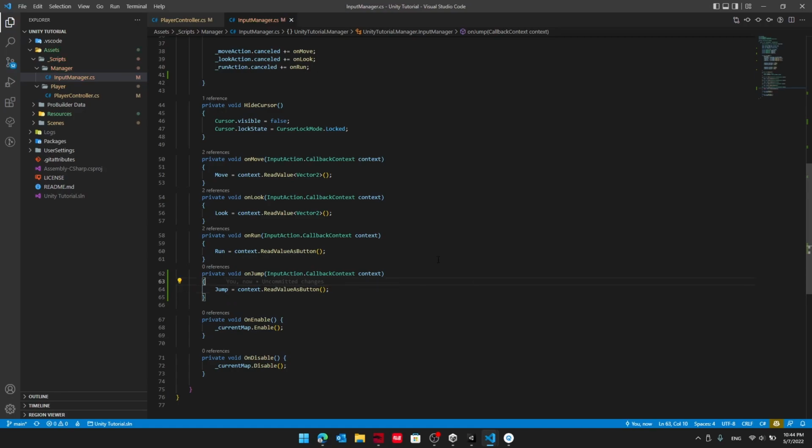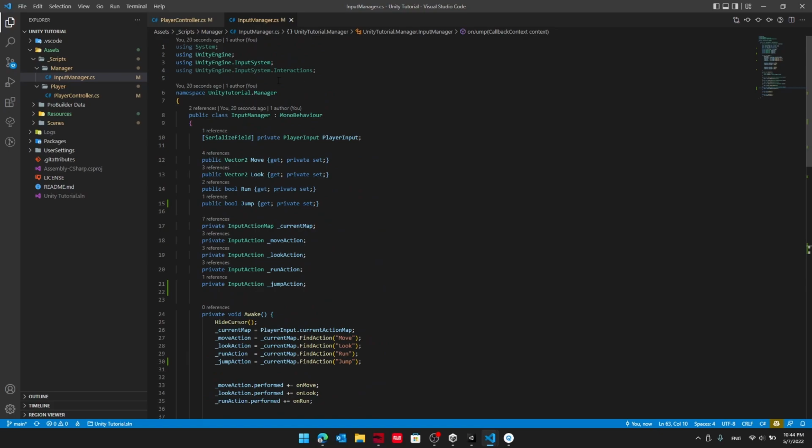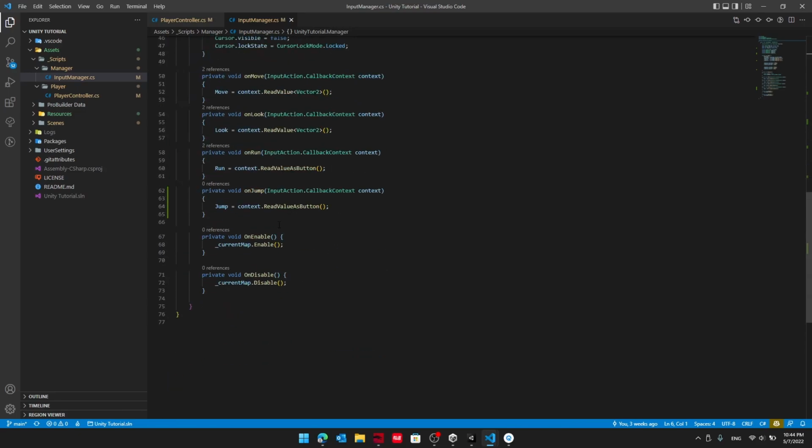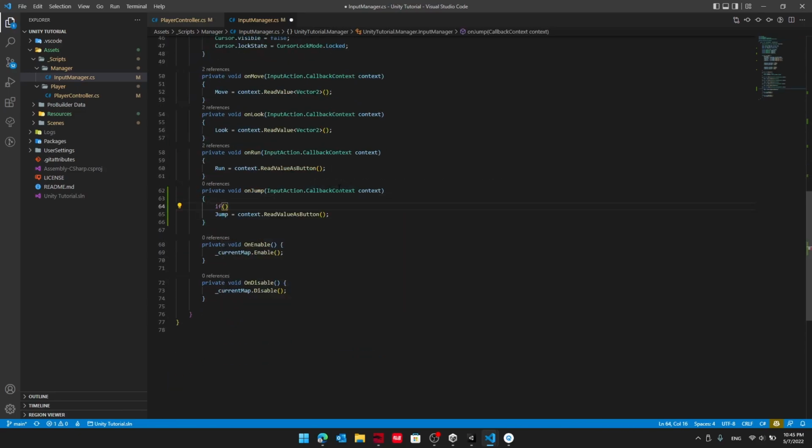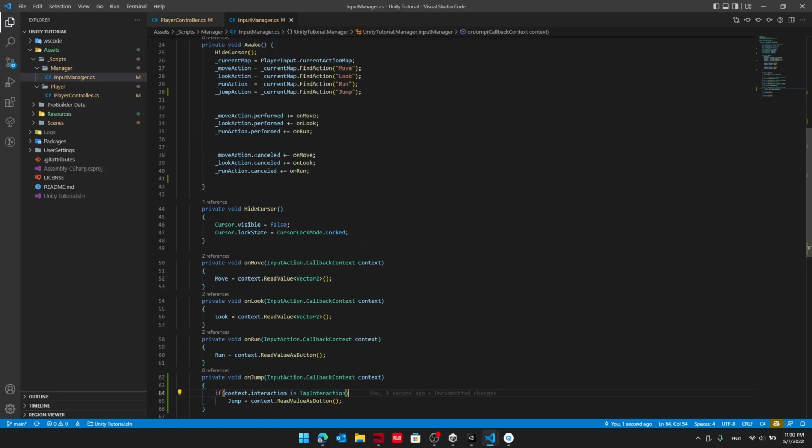By the way, if in the input action map you choose the jump key to be a tap interaction, make sure you have this using UnityEngine.InputSystem.Interactions. And then we're gonna write if context.interaction is TapInteraction, then execute the following statement. This will ensure the function is only called once when the player presses the spacebar. And finally, once we've created the callback function, we're gonna attach our callback function to our jump action. And that's it.